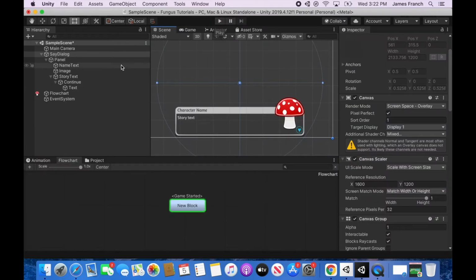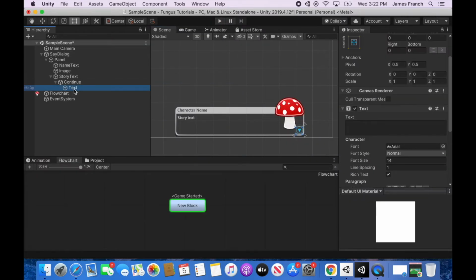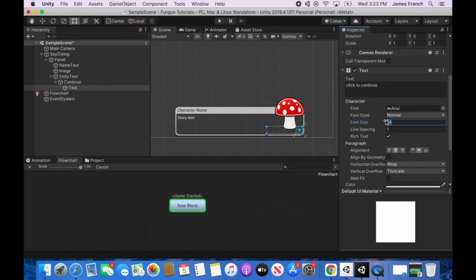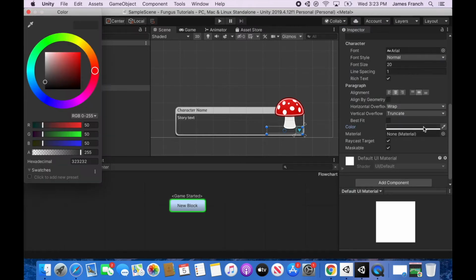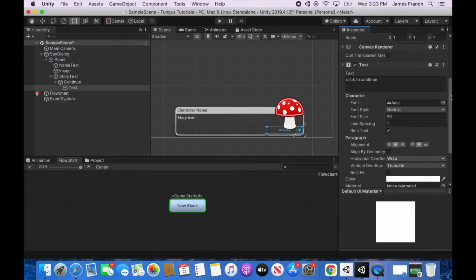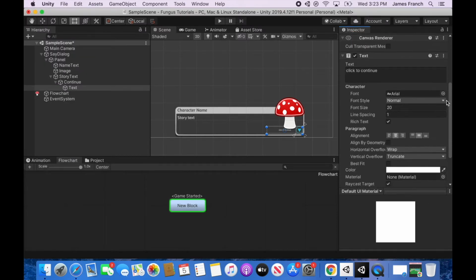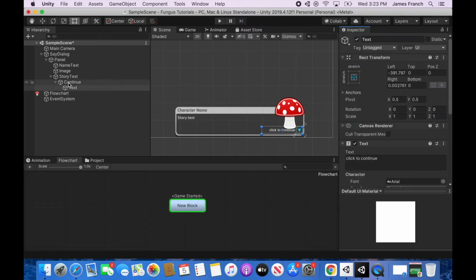You can make it even more obvious by using this text object down here, which only appears when the continue button appears. I'm going to make this text object big, and I'm going to say click to continue. I'm going to increase the font so that I can see it. The color is black, so it's not very visible. I'm going to change that to white. I'm just starting to customize the Say Dialog to look like I want in my own particular game. Not that I'm sure what kind of game this is yet, but that is the beauty of Fungus. It allows you to decide, and you can change lots of things about it.